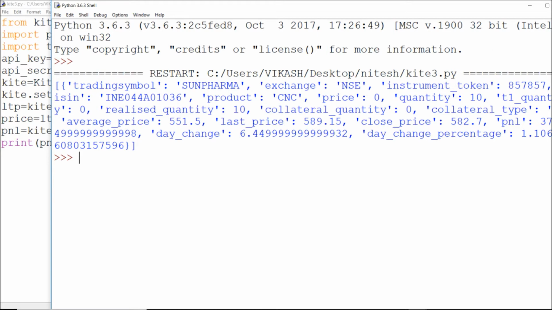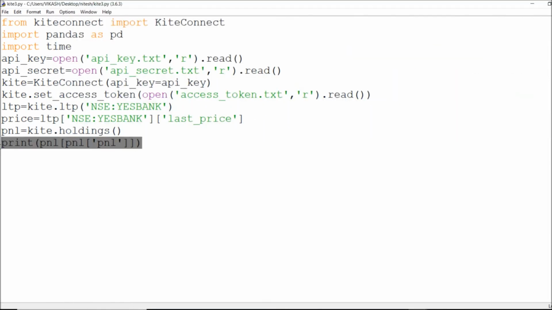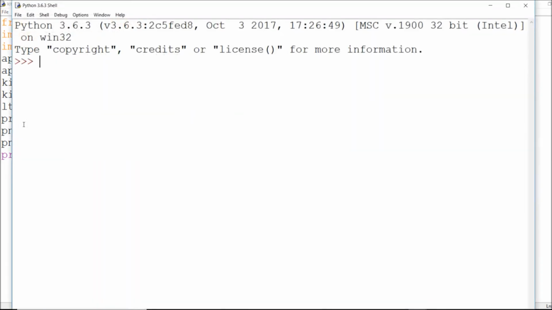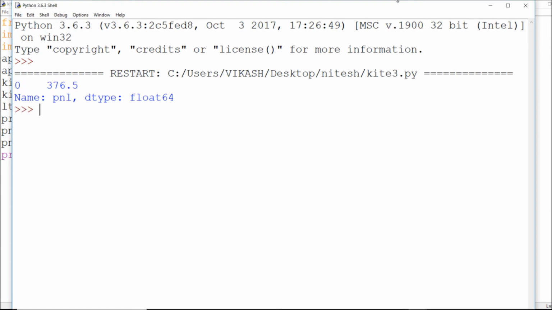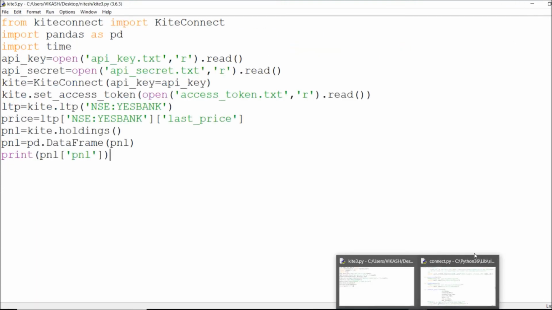Suppose I should check what I can check here from PNL. Same, I should check with the PNL, because I'm asking for it. Then I will say PNL and straight away put it into pd.DataFrame of PNL, and then I will print the PNL with whatever profit and loss I got in holdings. Let's print it out. Okay, I think I have discussed my positions and holdings.